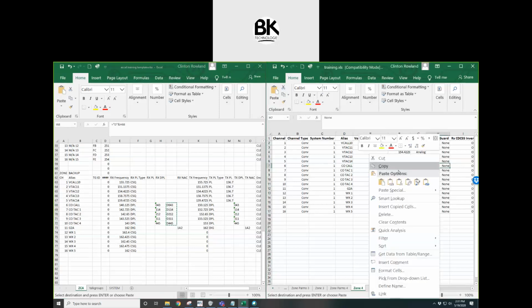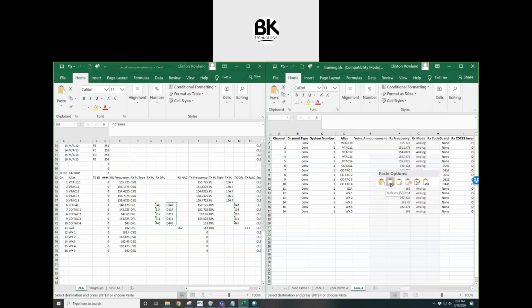When I right click, I'm going to paste values. There I have values instead of the formulas, just like so. Next, we have our ground to air frequency, and it happens to be a digital frequency with a NAC code 1A2. So that's a hexadecimal number.